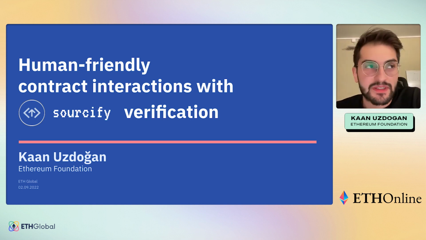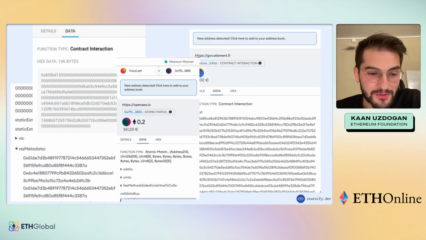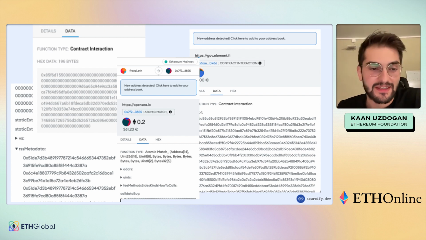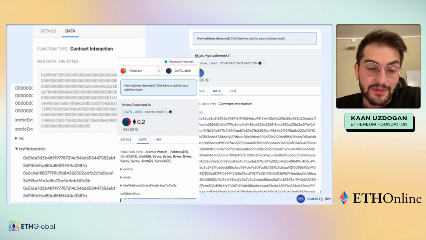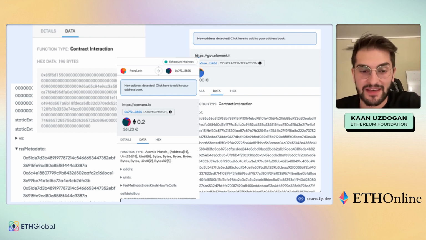I'll start with just a normal day in Web3, an example that you have probably all seen if you have been in the Web3 space for a while. It's a daily thing now, although this has improved slightly, that every day we encounter interactions with contracts that we have no idea about. When you see this, it's like, what is happening? What am I doing? Am I talking to the right contract? Am I doing the right thing? At the end of the day, this is basically the same as telling the contract, just shut up and take my money. I have no idea what I'm doing.